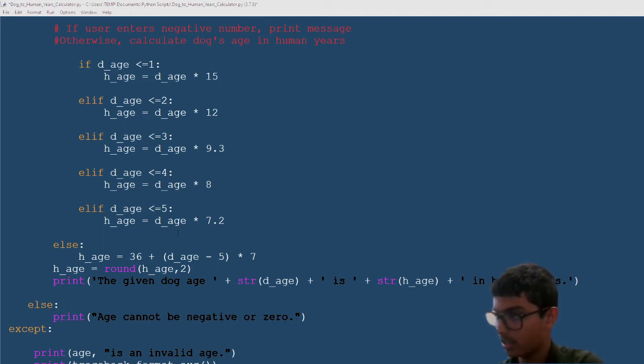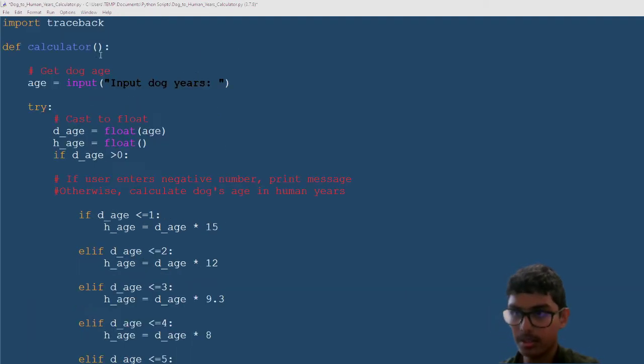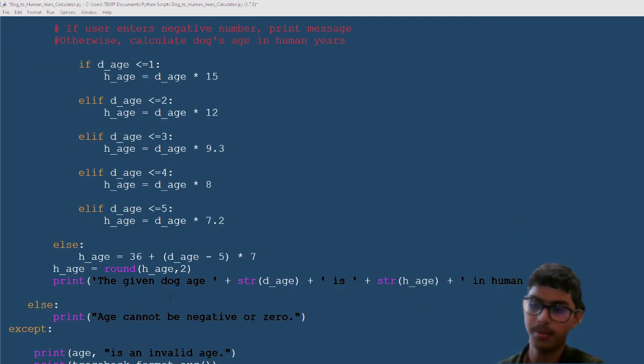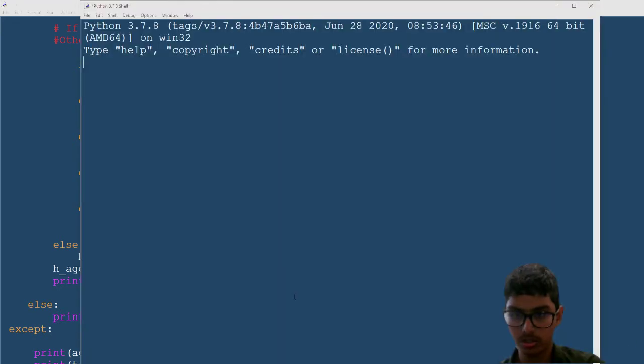Alright, so now we're gonna say calculator. I'm gonna call the calculator back. So this line calls the calculator function. Remember this define calculator, there I'm just gonna call the calculator function. And that's it, guys. Save that, and let's run it. Let's see if we get any errors.